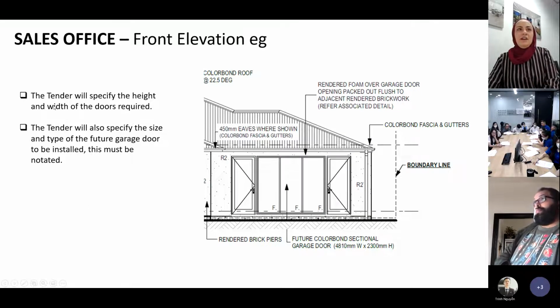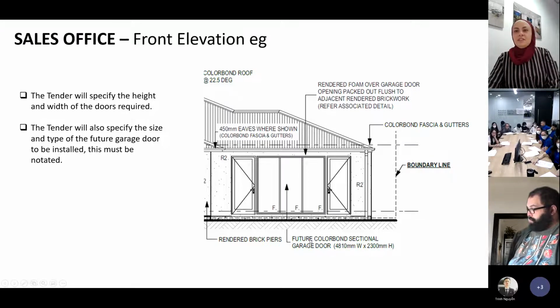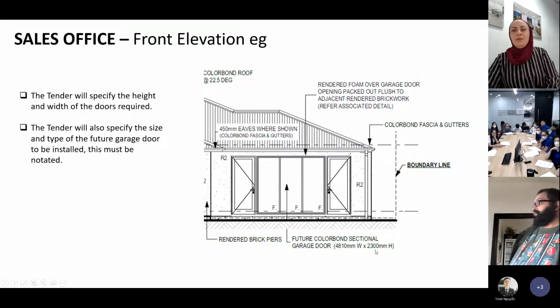The tender will specify the height and width of the doors required. The tender will also specify the size and type of the future garage door to be installed. This must be notated. So there'll be an item in the tender that says provide future COLORBOND sectional garage door or timber grain door, whatever it specifies. We need to put an arrowed note there and include this word here. So future, that's the key word. Future COLORBOND sectional garage door, and put in the height and width specified. So that's what it looks like.